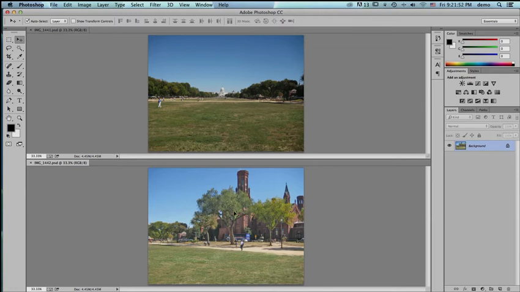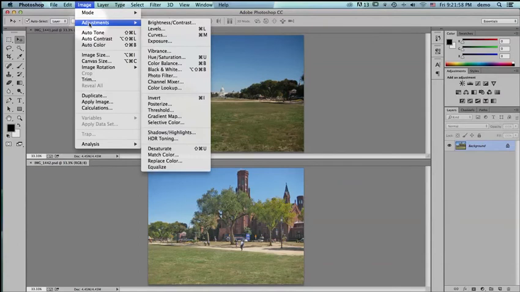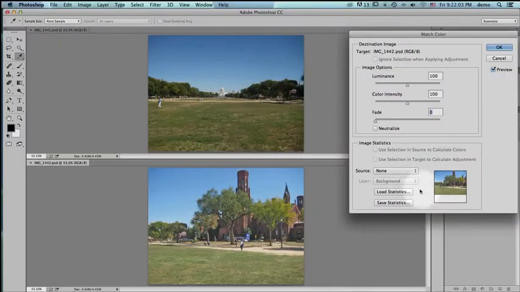Okay, so I'm going to click on this picture down here, and we're going to go to Image Menu, Adjustments, Match Color. And then we need to point the source. So basically we've got our picture here, and we want to point it at the first one, which is 1441. And you can see what happens here.